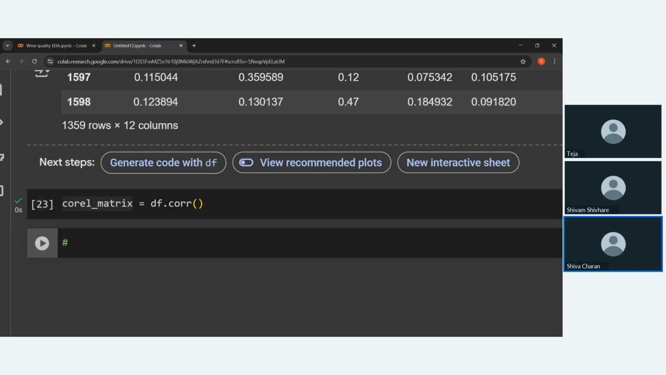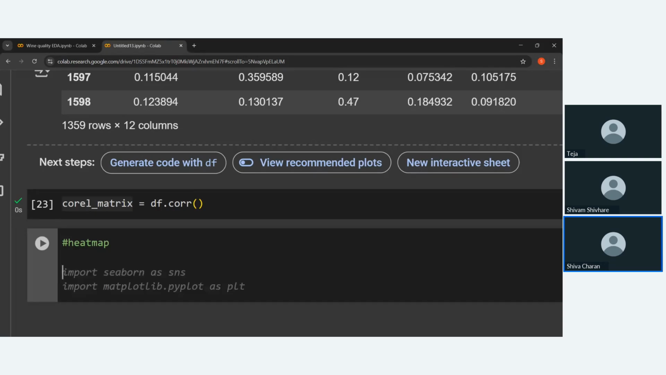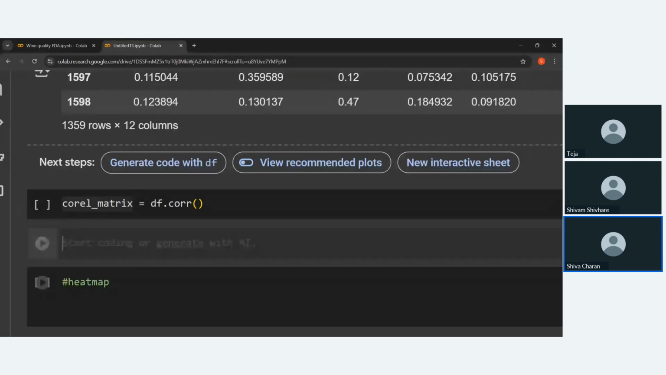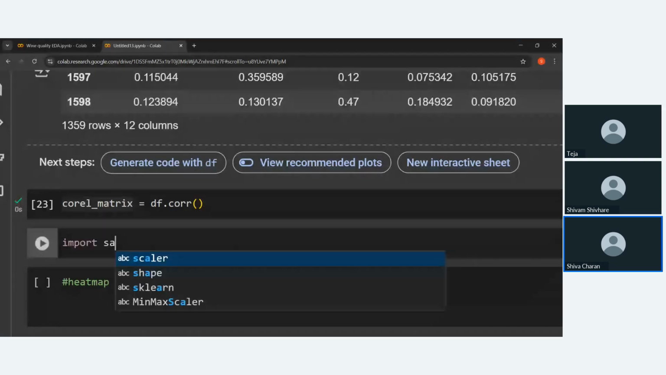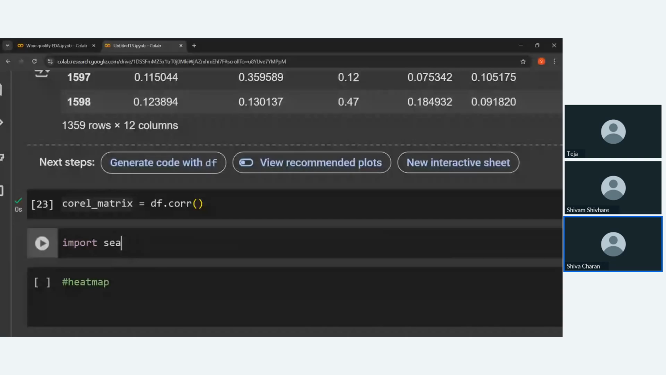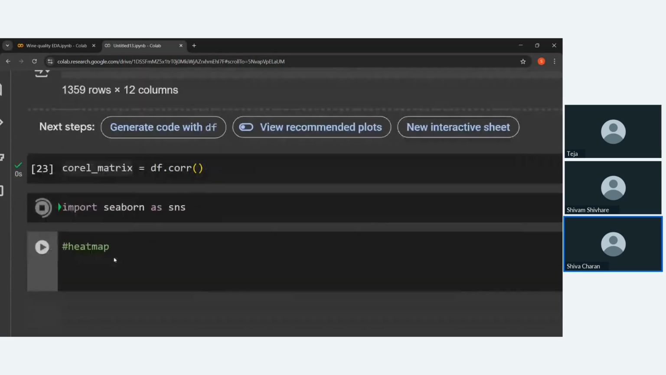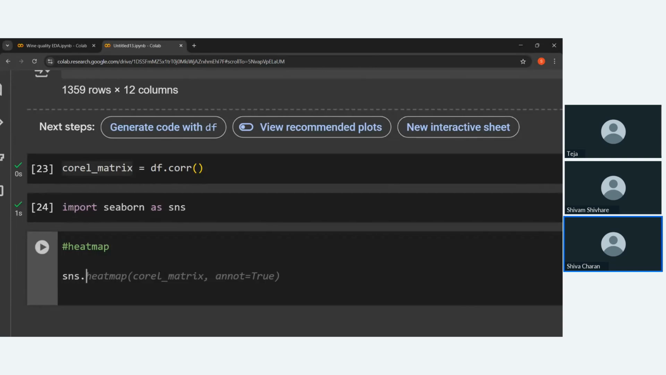For the heat map code syntax, we need to import the things from seaborn. Let me just install seaborn first, or else import seaborn as sns. Once the library is installed, now sns dot heatmap. What do you want in the heat map? The corr_matrix, annotation. Yes, I want annotation, and I want the cmap also.